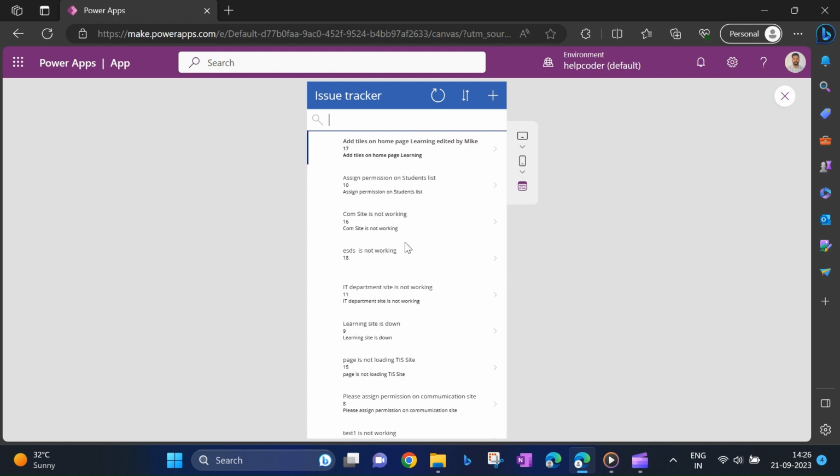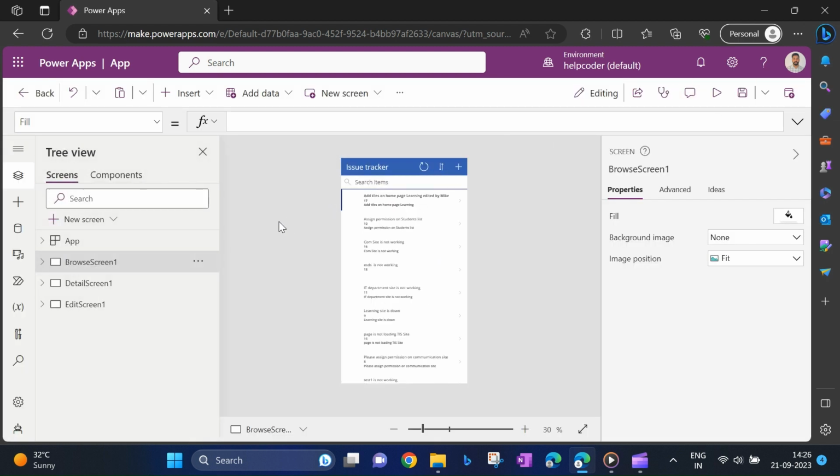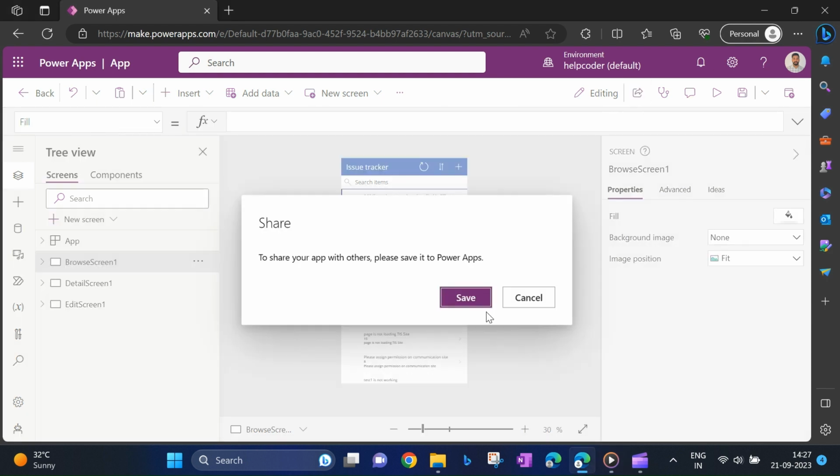This is how you can create an app with existing data. Data could be anywhere in Dataverse or SharePoint or SQL. You can select the data source and create an app. So we have our interactive app ready for sharing.